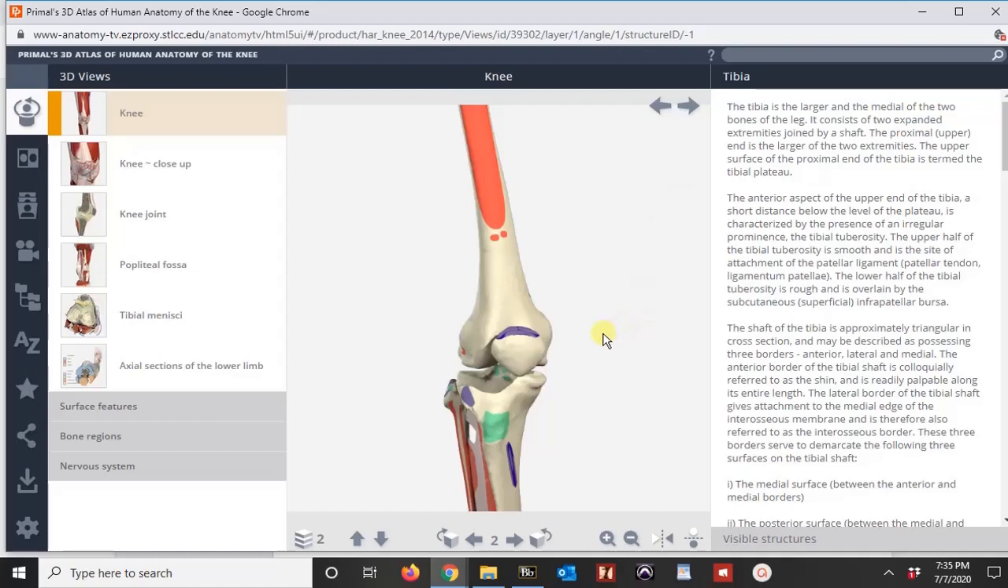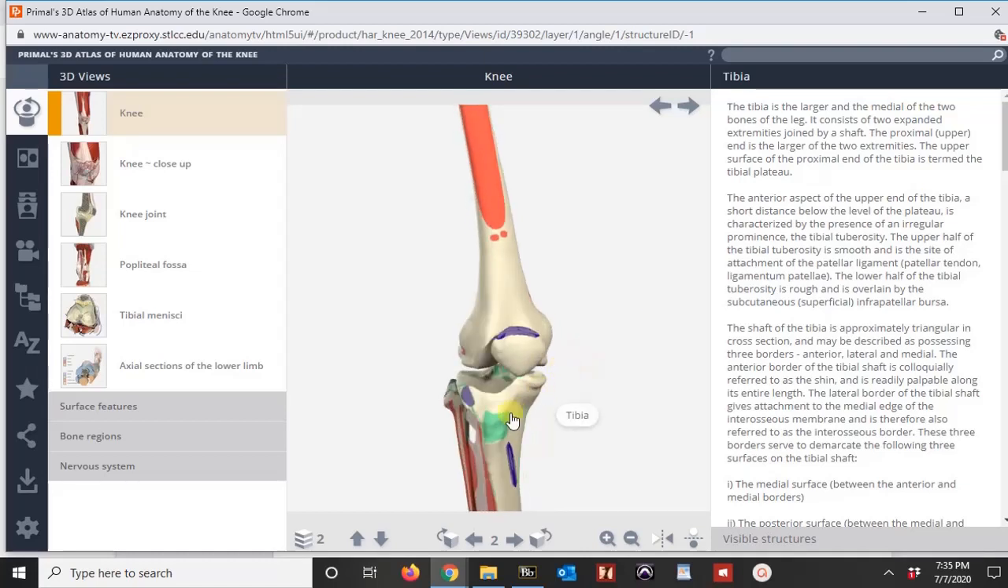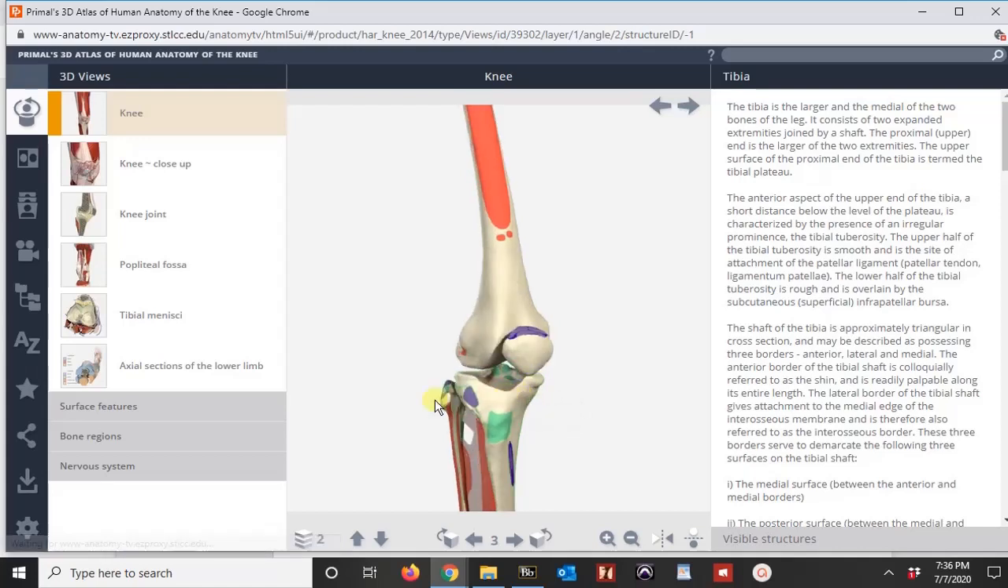So as you can see down here, we've got the tibia, and at the knee joint we have the proximal end of the tibia. So up here would be the condyles. Up here are the condyles where it connects with the femur. And if you look at it laterally is where the fibula is. The fibula is always on the outside of the lower leg. So this is the lateral side of the tibia. So this would be the medial side of the tibia in here. So this would be the right leg.